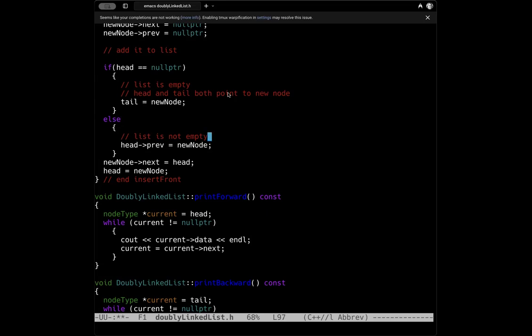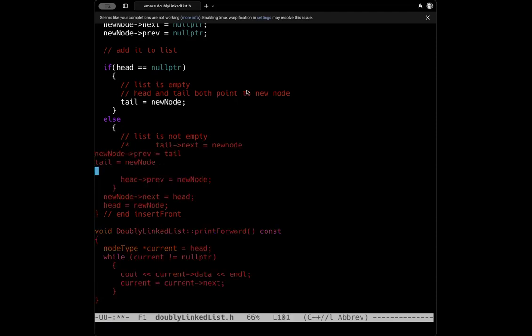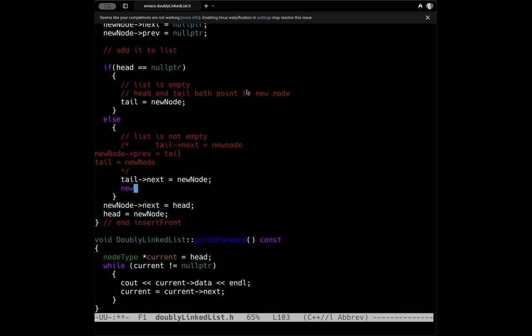But now the list is not empty. Let's go ahead. I'm going to paste over what I typed in before my notes. Again, I'm going to make it a comment just so we don't get lost here. So for this one, if the list is not empty, I'm going to set the tail next equal to the new node. And then we need to make sure we're setting, it's all going to be different. So here we're going to have the tail next equal to the new node. We're going to have the new node previous be equal to tail.